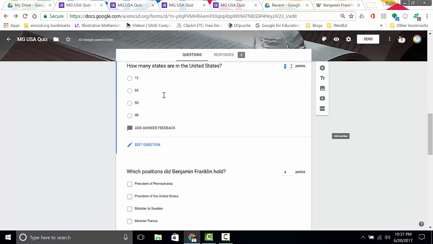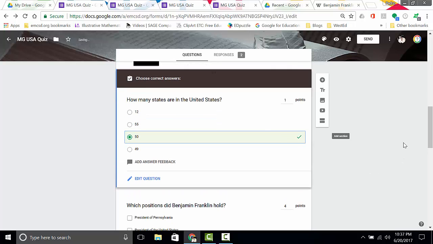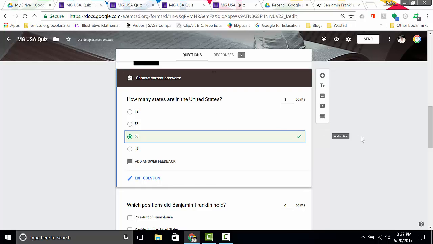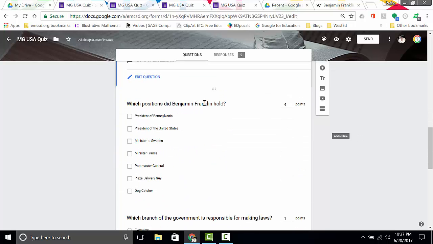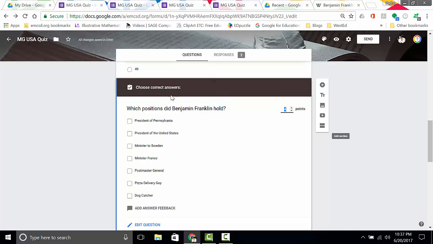How many states are in the United States? 50. Notice how you have this green check mark here to indicate that that is the correct answer to that item. Which positions did Benjamin Franklin hold? Choose correct answers. This is worth 4 points. Those correct answers are President of Pennsylvania, Minister to Sweden. Oops. This should read Minister to France. Postmaster General.